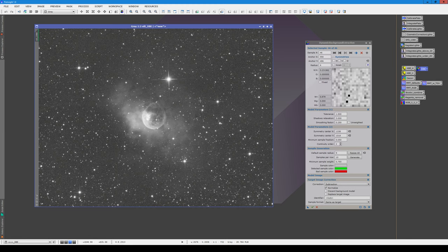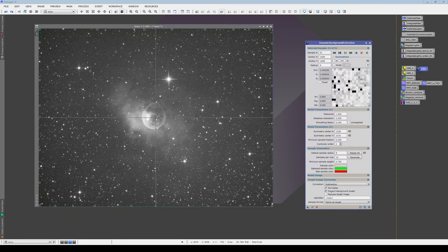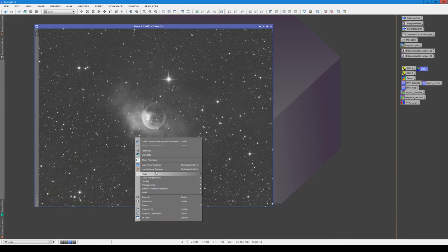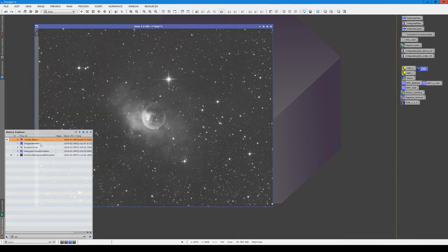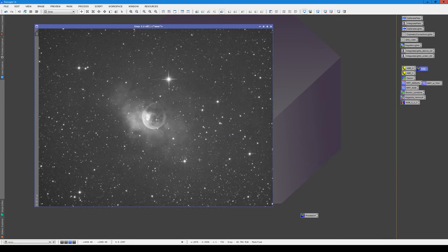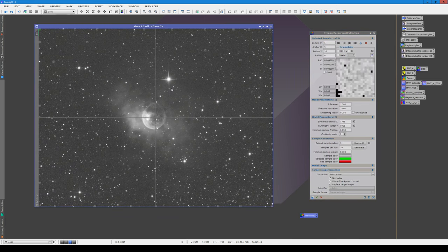Maybe this part and this part here are a little bit darker than they should be. So let's just place some of the samples here. Here. And maybe a little more. Okay. I think that will work. I think it's good, it's fine. And yeah, what I did wrong was applying dynamic background extractor to the delinearized image. So I need to redo it again. I need to save it quickly here, and redo it. Okay.